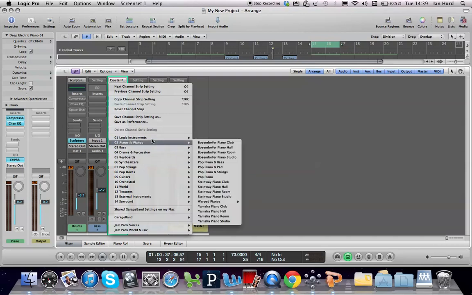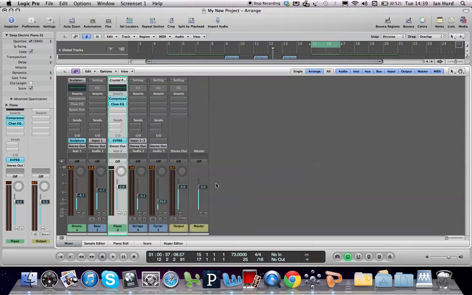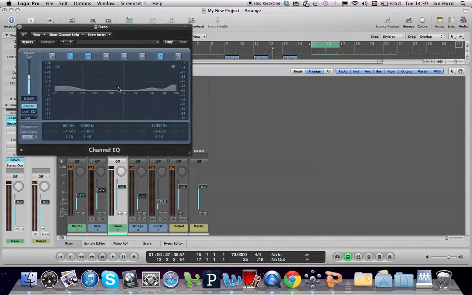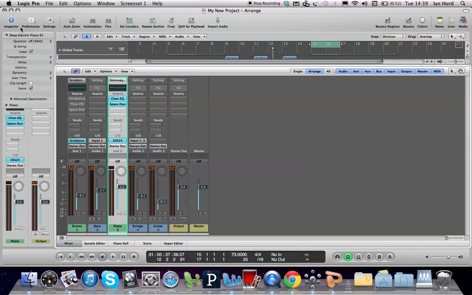You go into acoustic pianos, for example, and pick another channel strip setting, a Steinway club piano or something, and it loads those files for you. But it also loads the different specific plugins for that sound. And this is your EQ. If you double click into that, it brings up your EQ, and we can see the EQ graphic there. More on that later.